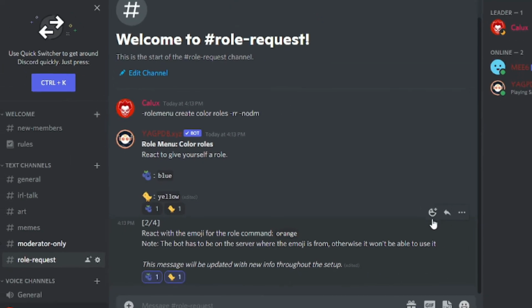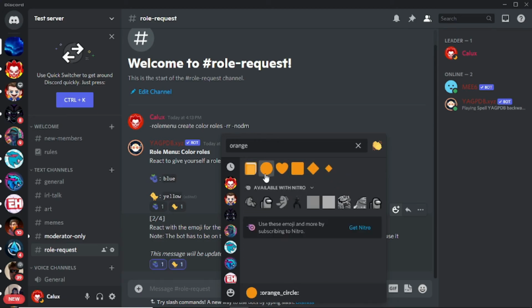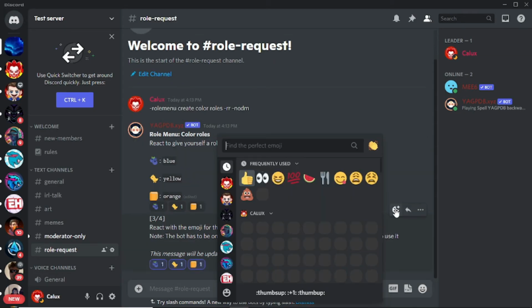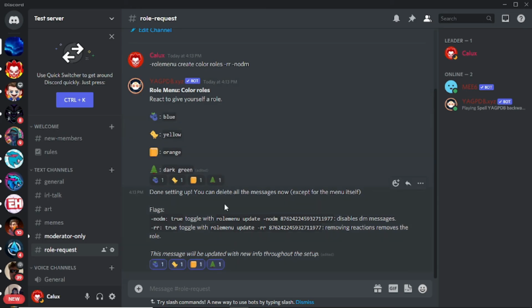Now we want to type orange. So if you go into the add reactions and type orange right here. So here we go. There's an orange circle. There's an orange book and then different stuff here. So I'm just going to do the book, for example. And then lastly, we have dark green. Let's say for dark green, we want to add a tree. So let's just type tree here. And here's a dark green tree. Click that. And now it will just send you a message and say you're done.